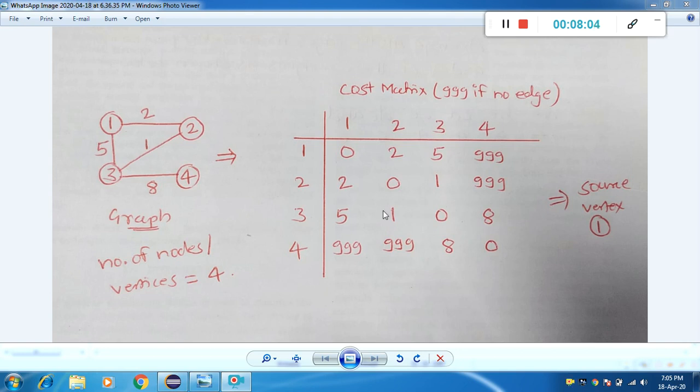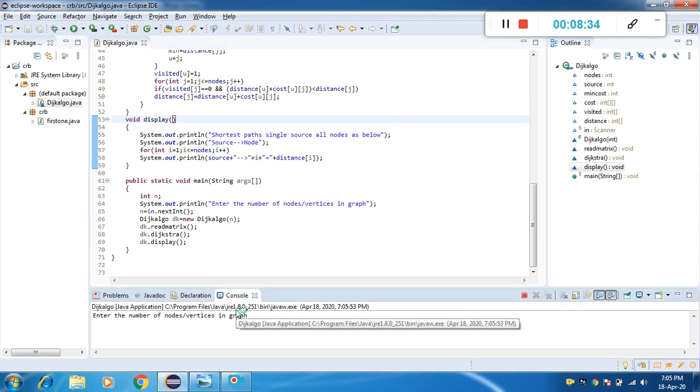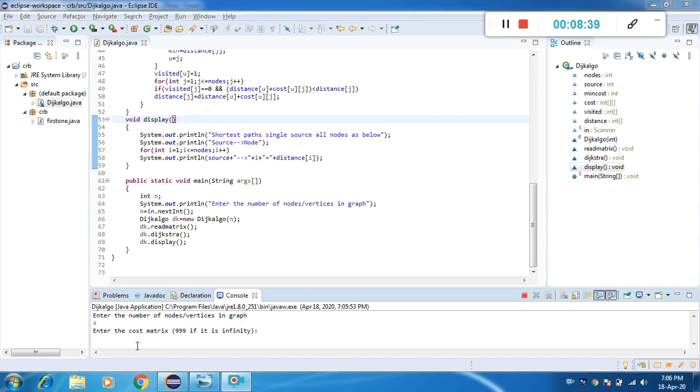By this you will be clear that you have a graph with a maximum number of nodes or vertices of 4, and you have to consider vertex 1 as the source vertex. You have to provide this cost matrix as an input for your program. Number of nodes is 4 and the source vertex is 1. Then let us see your given example. Here the number of nodes is 4.